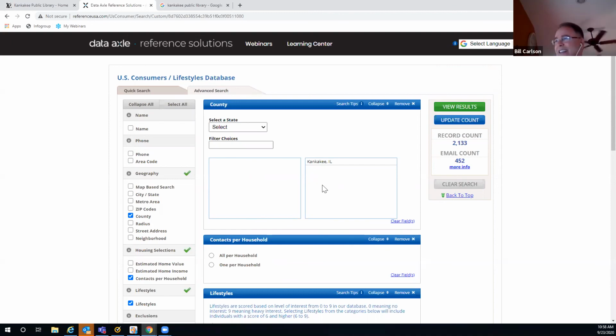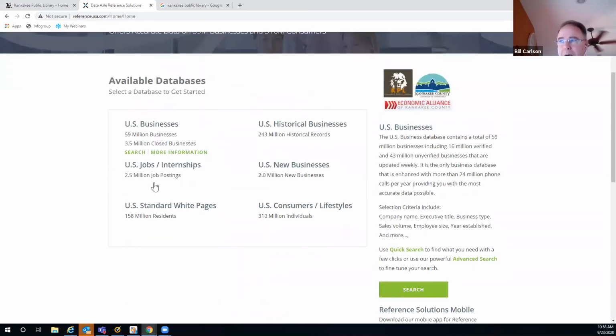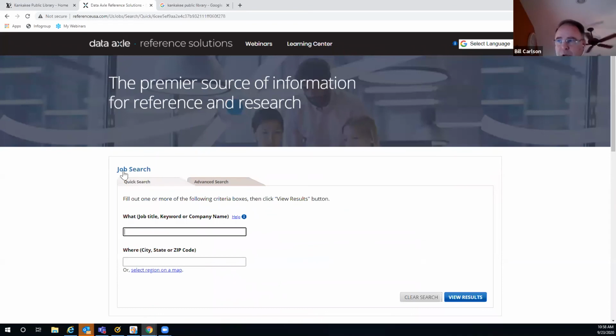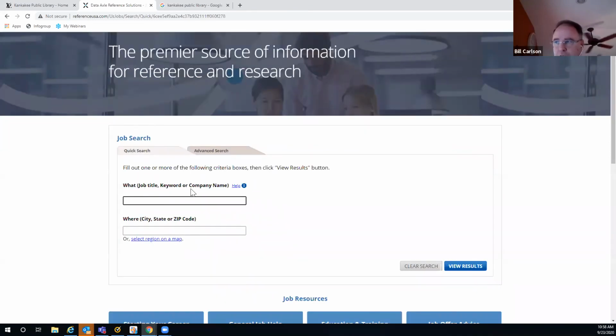Okay. Let me show you. I'm going to select my home key. Let's open up the jobs and internships. This is so easy to use. You simply launch it. It brings you again to a quick search page. You could certainly do a title type of search, a keyword search, or look at a specific company in any given city or state.